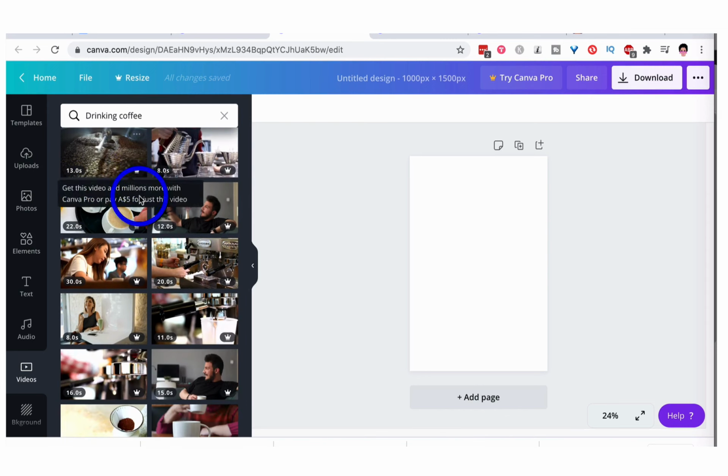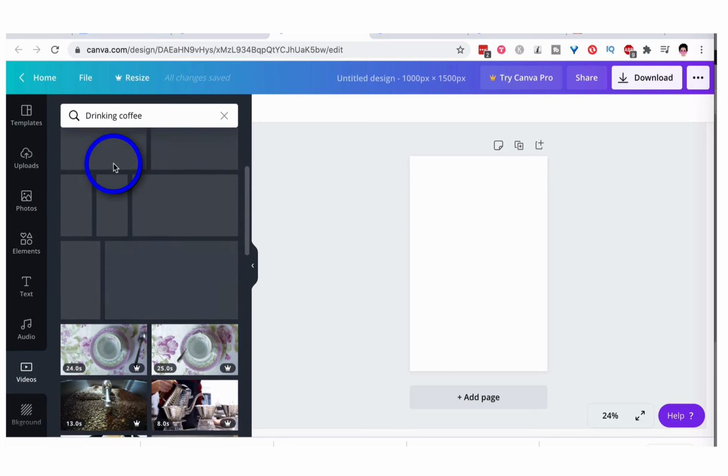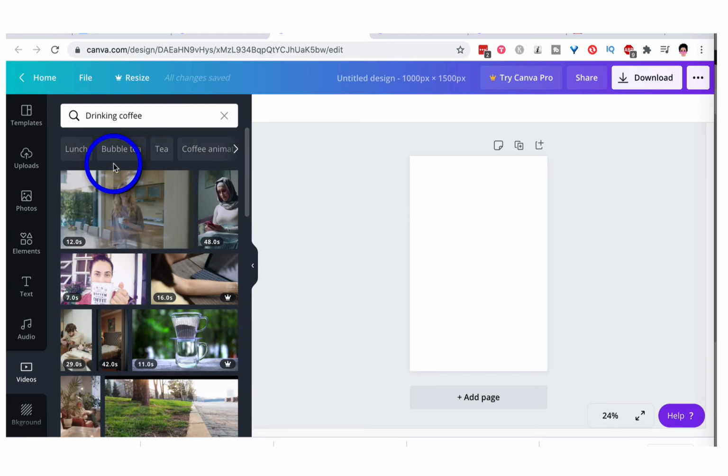Now you may notice when you see these crowns, that means it's royalty. They're the ones you have to pay for. Make sure that you're looking for ones that don't have a crown on them. Now what I'd like is just some movement, so I'm just having a look by holding my mouse over each of these videos. I can see what happens inside the videos. I quite like this one, so I'm going to click on that.